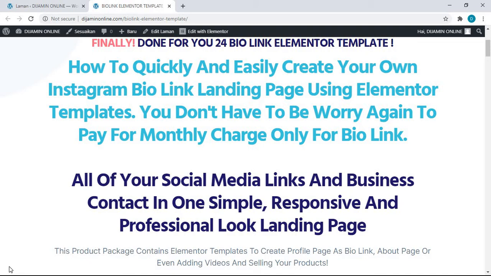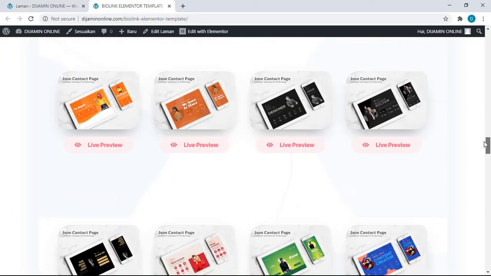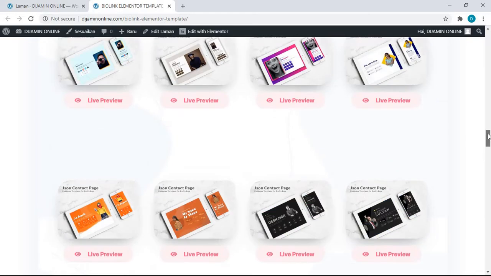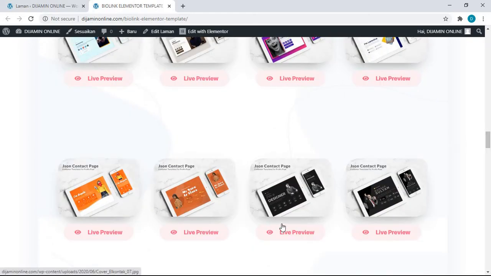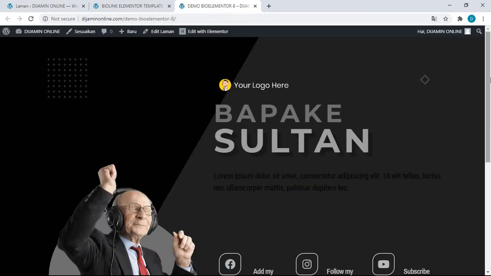And I already showed you some of the previews, not all of them. In this video, I want to show you another preview. Let me check one by one again. Yesterday, I already showed you the seven demos of this Elementor template. Today let's check the other previews. This is the 8th preview.